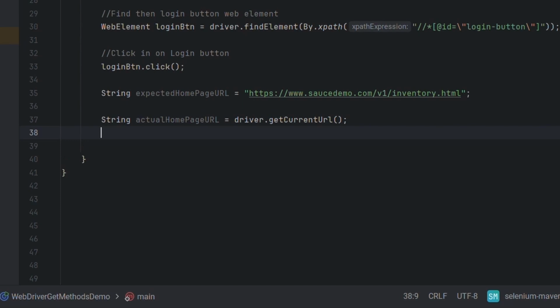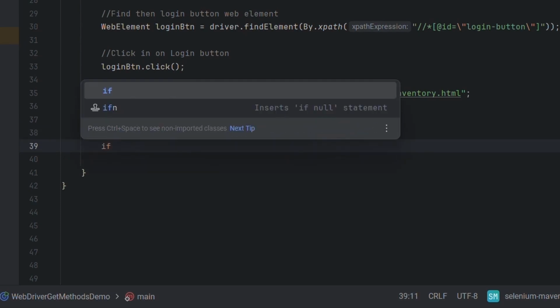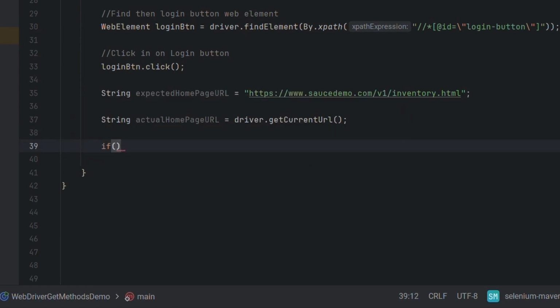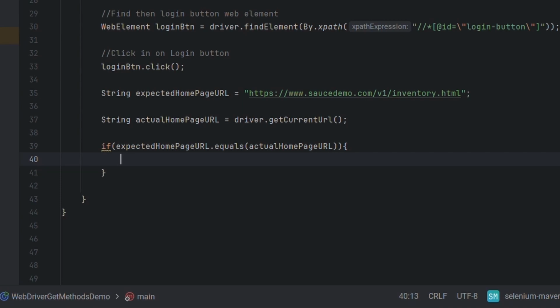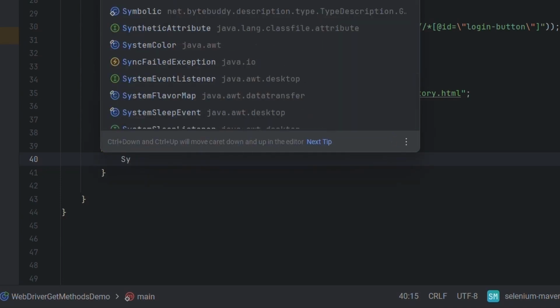So ideally these two should be equal. So let's validate that. Again, for now, we'll use if else. So the expected URL should be equal to the actual URL, and if this is the case, we should print that the test has been passed.